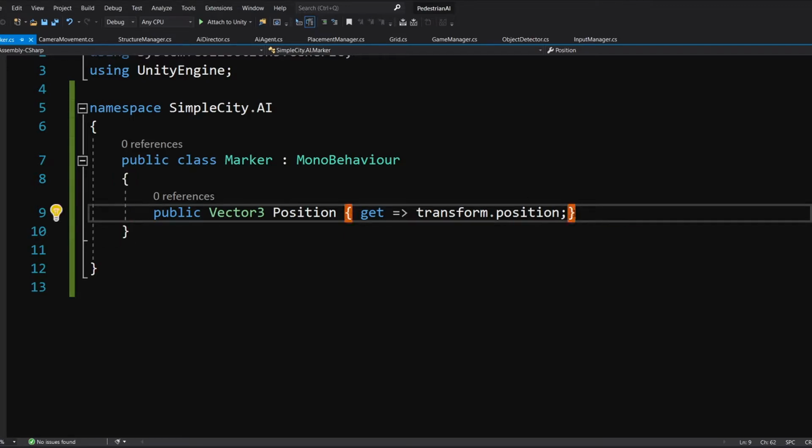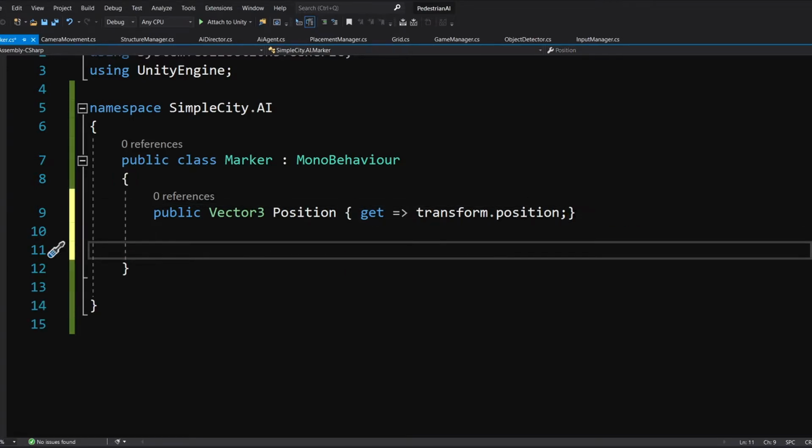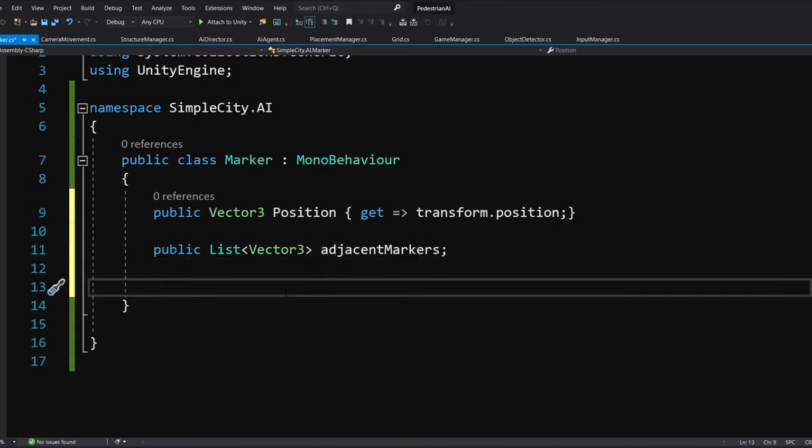Now, as I said previously, we will need to store the information about the adjacent markers. So let's create a list of Vector3 and let's make it public. Let's call it adjacentMarkers. What we will need to do as well is add an open for connections boolean flag.